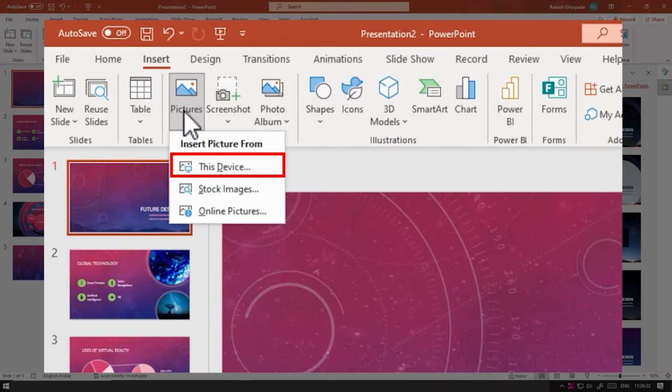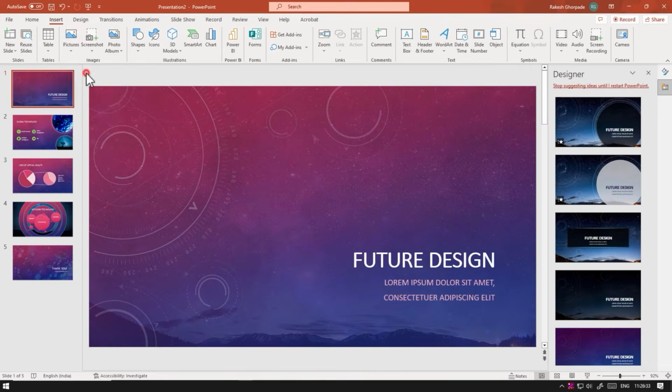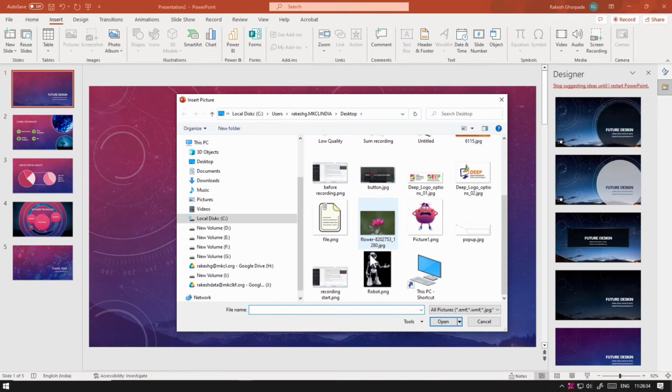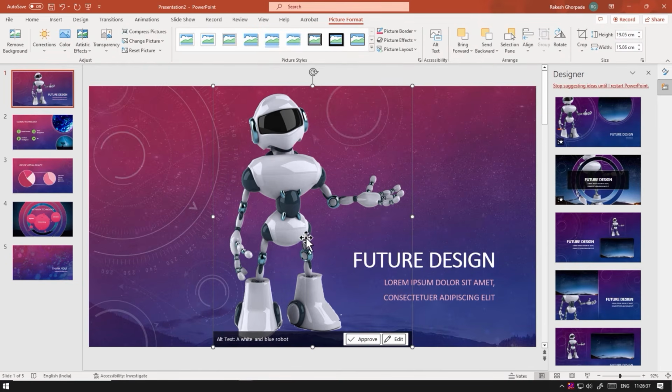Choose the appropriate option to insert the image from the drop-down list. Navigate to the folder where your image is located and select it. Double-click to insert it. The image will be inserted onto your slide. Once the image is inserted, select it by clicking on it.